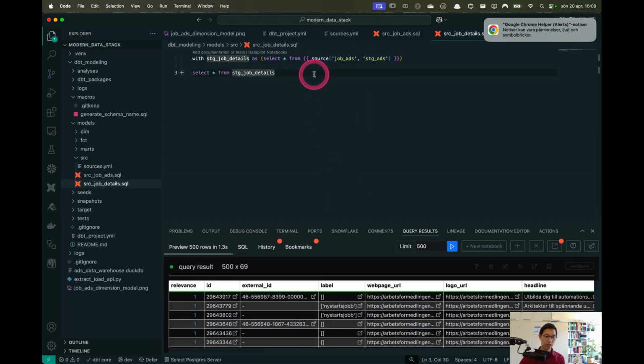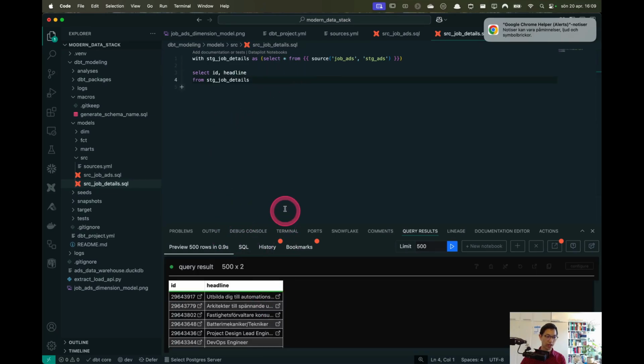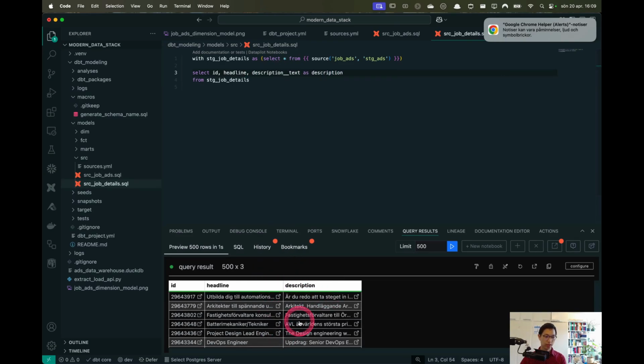Okay, so similarly here, we should pick out different columns. And I need to create my key based on the ID, right? So ID, I need to pick out the headline. So you can see we have the headline here. I will pick out description text as description. And you can see there's a text here.